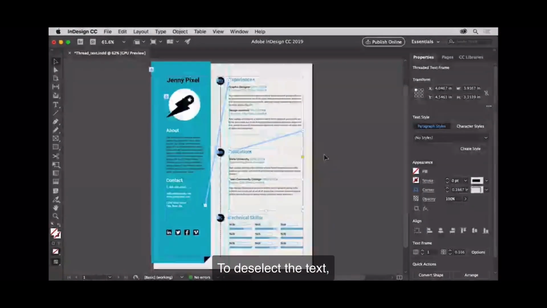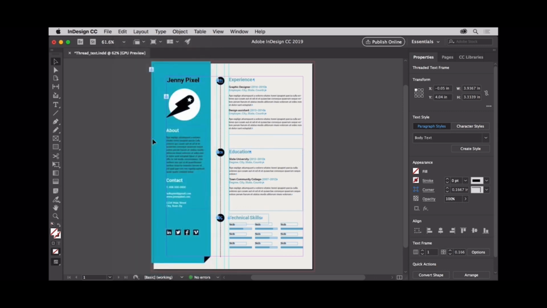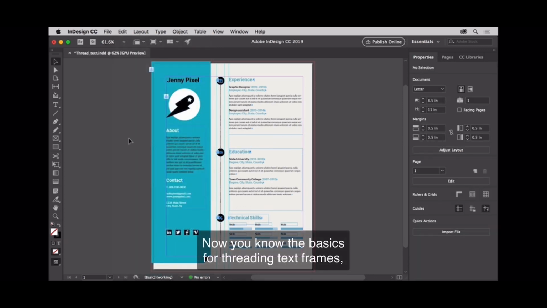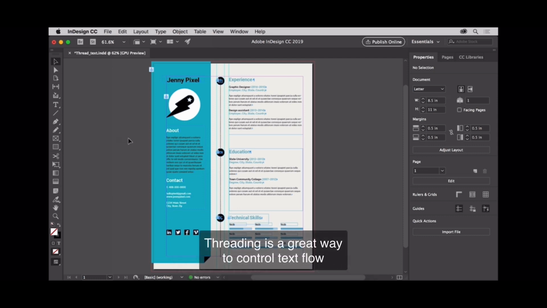To deselect the text, choose Edit, Deselect All. Now you know the basics for threading text frames, so you can flow text between them. Threading is a great way to control text flow and can be very useful in a longer document with a lot of text.